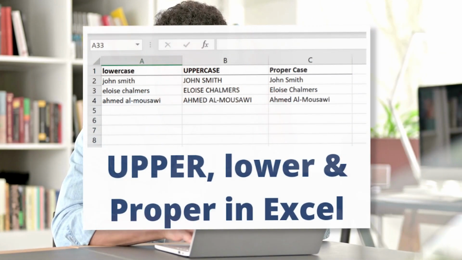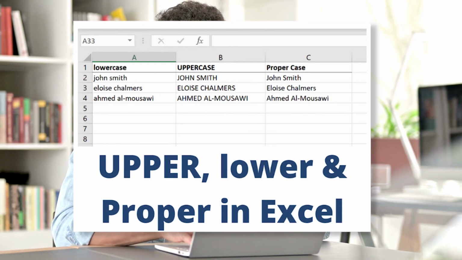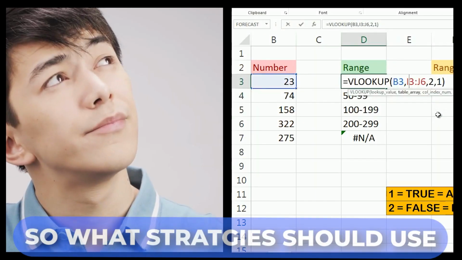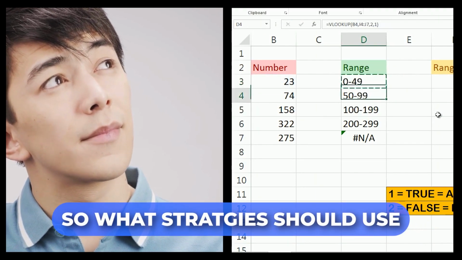When constructing Excel formulas, you always need to use the proper case, upper or lower, when referring to cell references within a criterion. Capitalizing certain letter combinations can create errors in calculations if you don't pay attention. So what strategy should you use to construct efficient ranges and formulas?